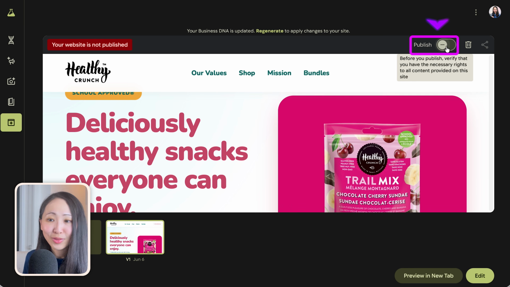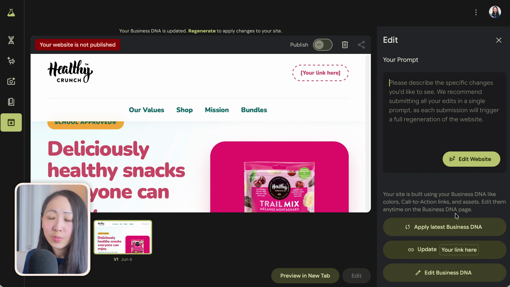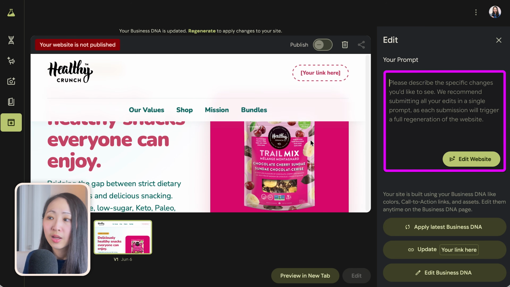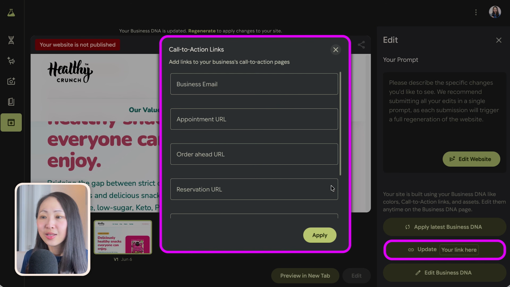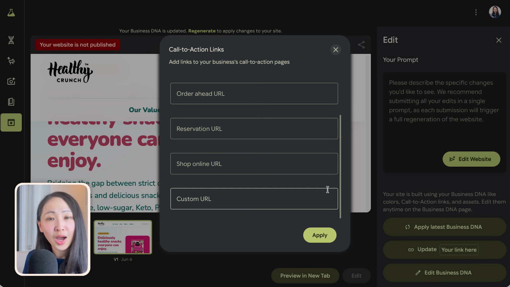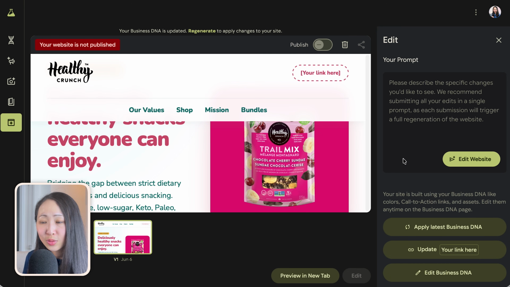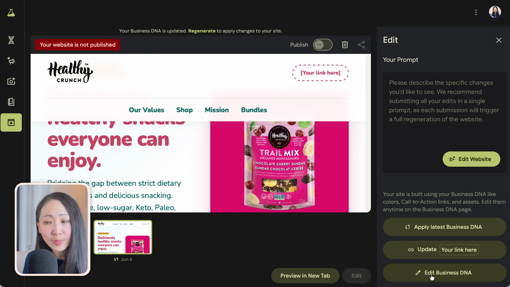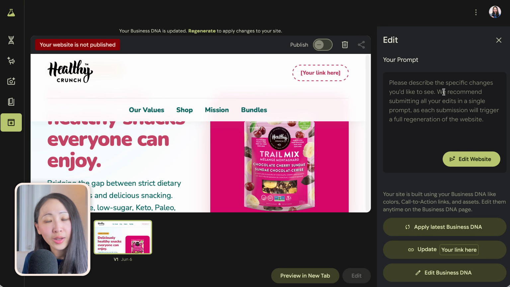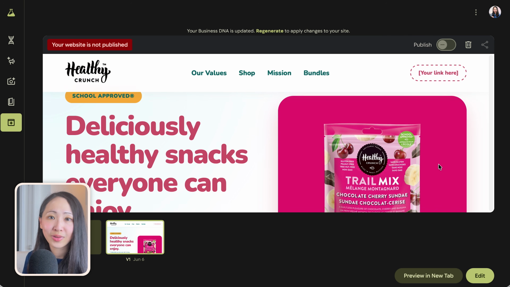Just make sure you have the right to do so. And you can also prompt Gemini to make changes or update the CTA link. So overall, I'm quite impressed by Pomelli. I can see it's a great free tool to get lots of creative inspiration or just to build on-brand marketing assets really quickly with flexibility.